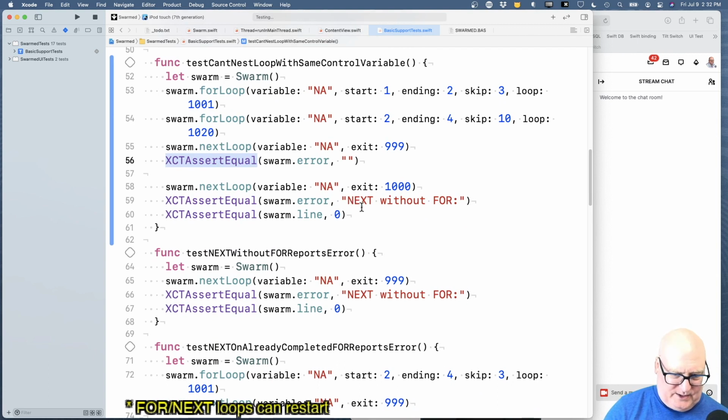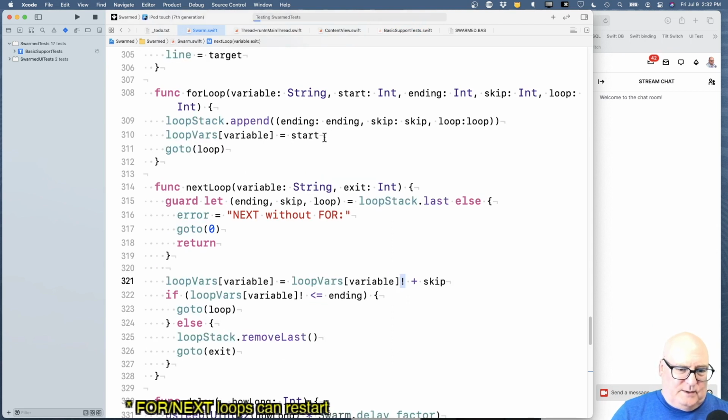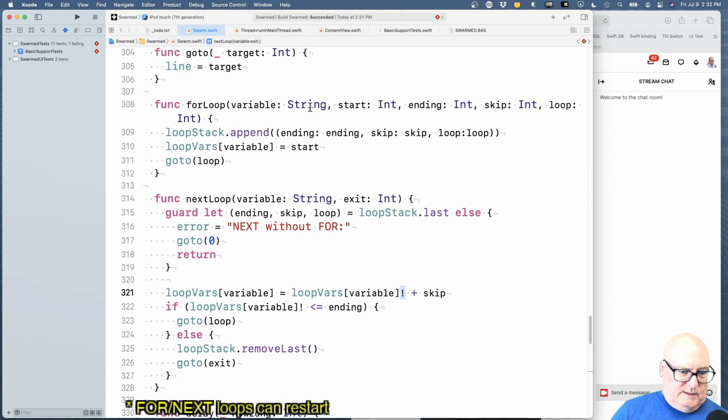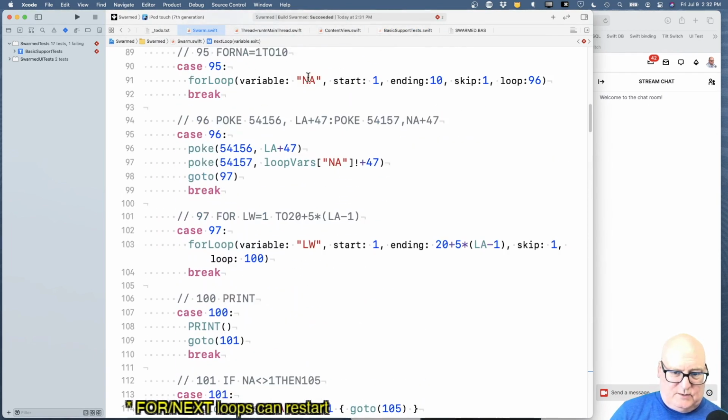And let's think about what we're going to do. Well, I kind of gave it away earlier, right? We need to know when we're starting a loop and go back on the stack, is that variable already on the stack? Where'd my tests go? Basic support tests. Okay. So we need to know that the same variable is being reused. All right. So that tells me my stack needs to know that too. All right. So let's change this one.